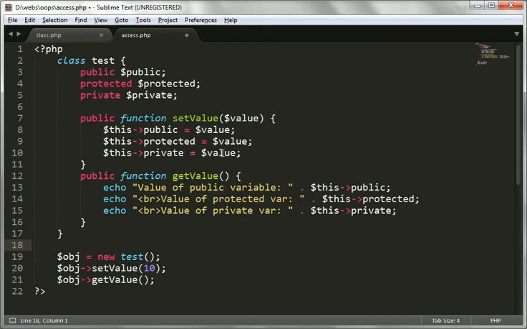We are creating a video tutorial for object-oriented programming concepts in PHP. This is the third video tutorial, and in this video tutorial we are going to see constructor and destructor. Previously we have seen access specifiers, then data abstraction, then encapsulation.